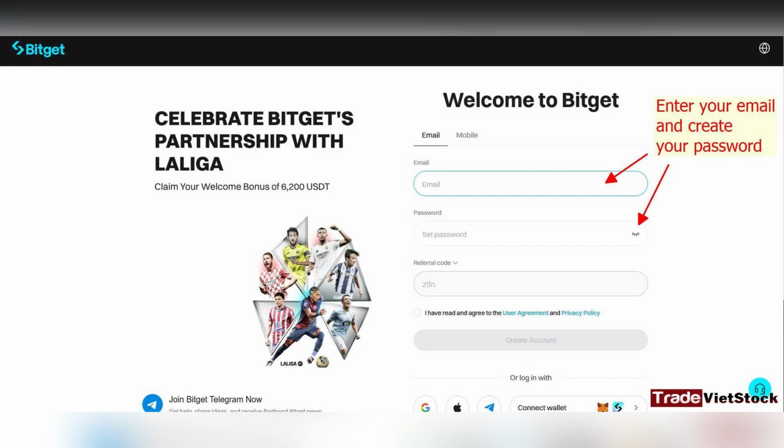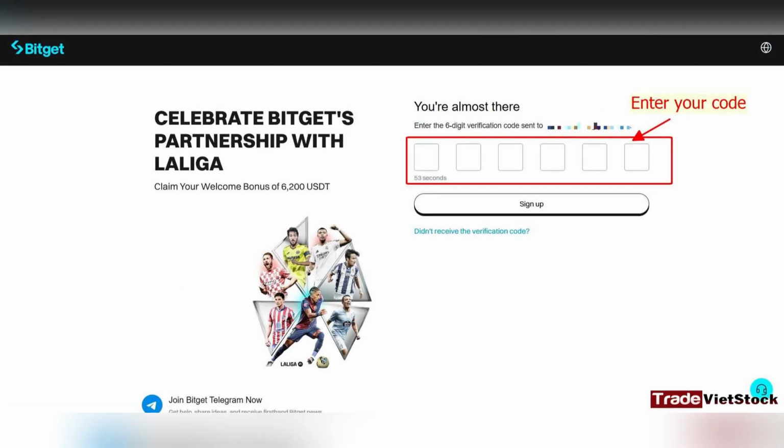Bitget gives you two ways to register. You can sign up using your email address, or you can sign up with your phone number. If you choose email, enter your email and create a strong password. If you choose phone, select your country code, type in your number, and set your password.